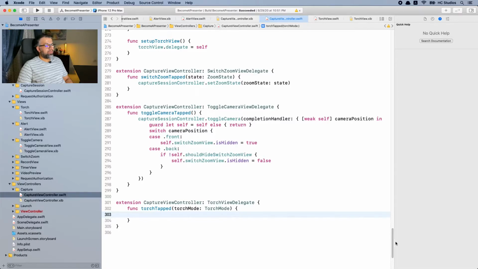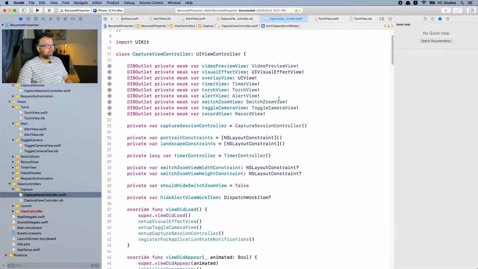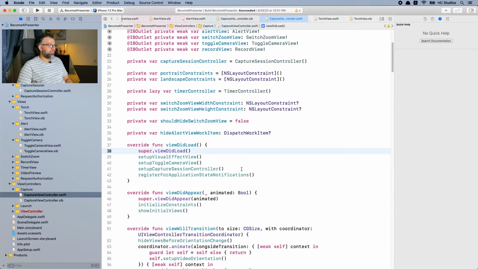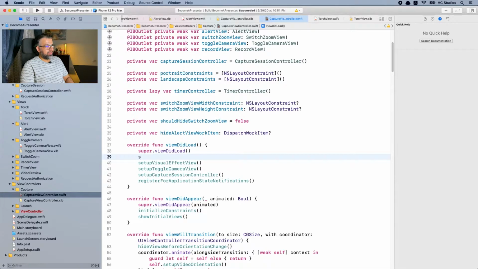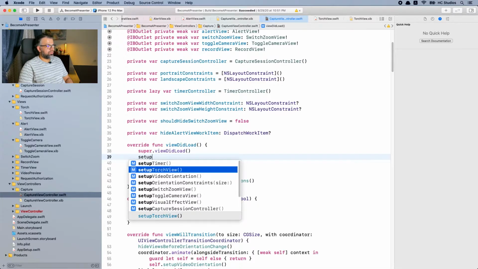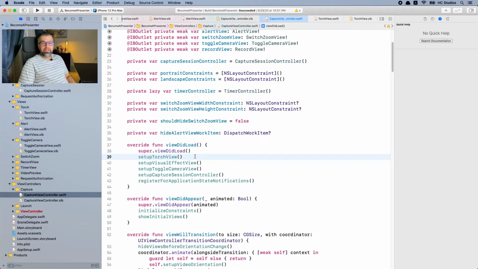And in the viewDidLoad on top of the file, after super.viewDidLoad has been fired, we need to say setupTorchView. Next, we will be adding the torch view methods in the capture session controller. So let's head to the capture session controller.